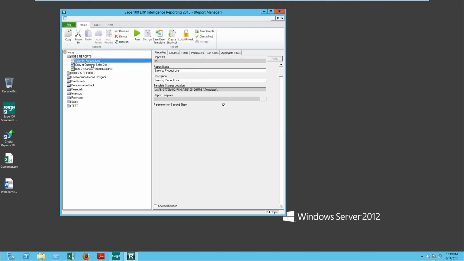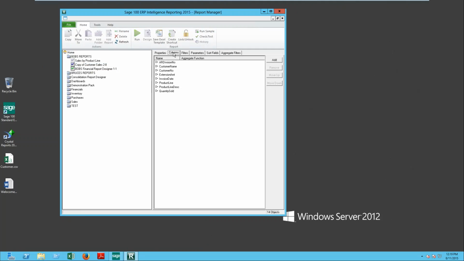And now here it is, and I have access to all the properties. So now what I'm going to do is go through my tabs and make sure that everything is set up the way I think it needs to be. So let's see, I want the extension amount to be my last field, and the rest of it doesn't look too bad. All right, good enough there.